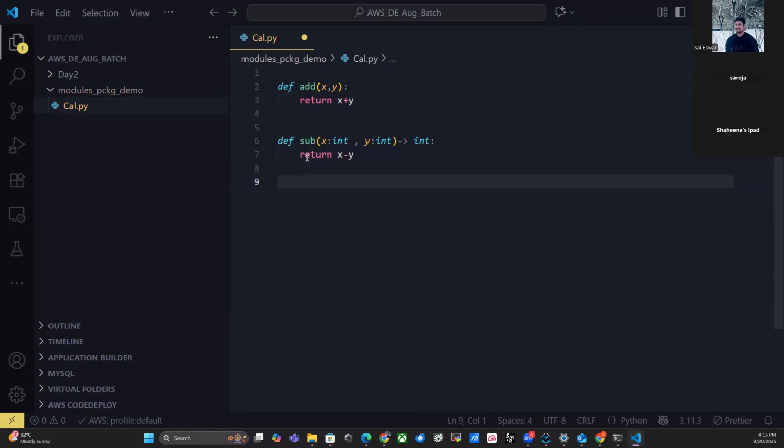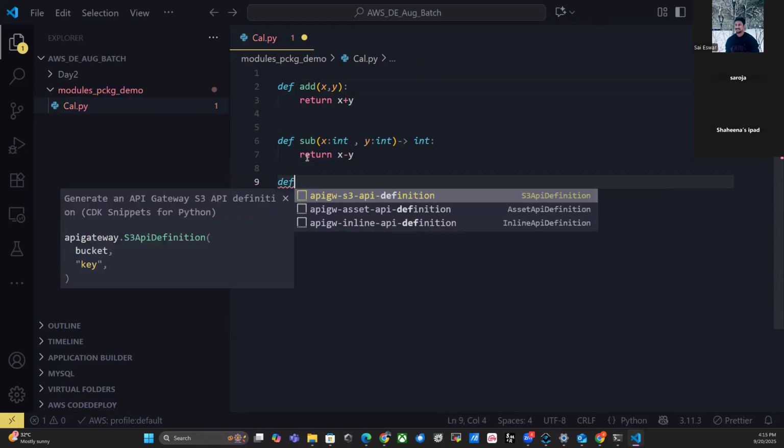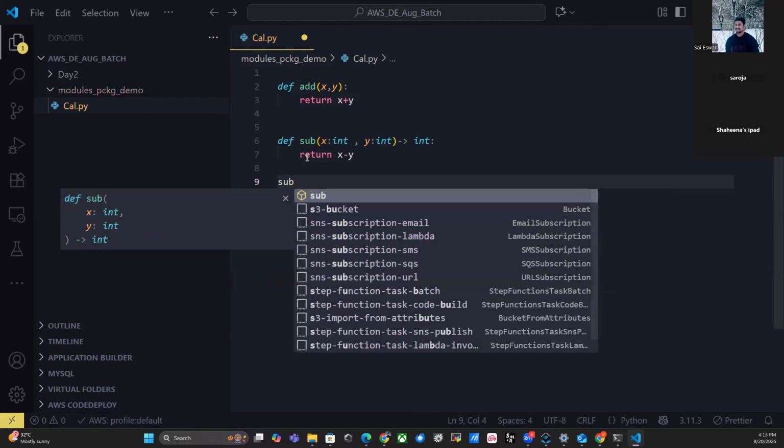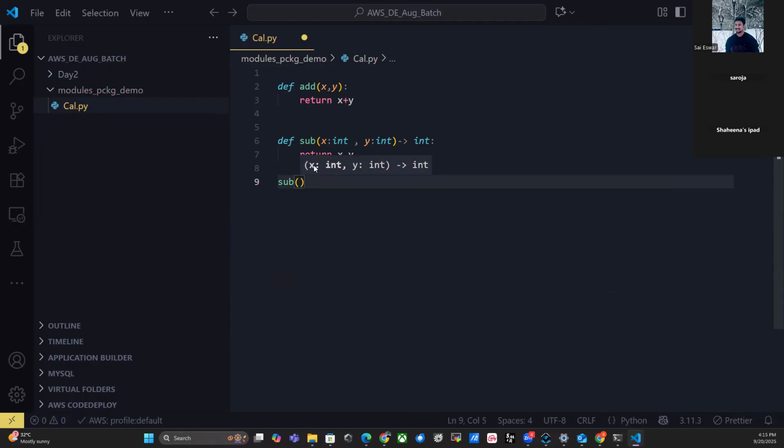In my calculator, I'll have these functions only, right? I'm just showing different types of functions. See, if I want to call subtraction, it is giving me x as an integer only, so I pass integer 5. Y also it is taking, so I pass integer 7. And the output will be an integer. If I execute this, I'll get 5 minus 7, right?